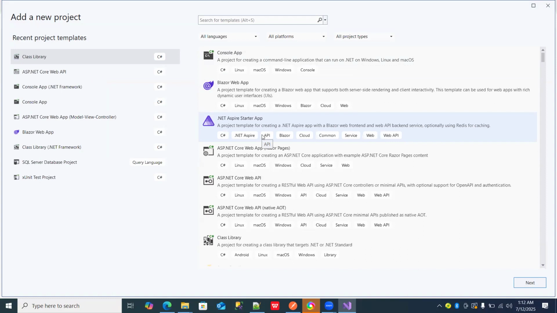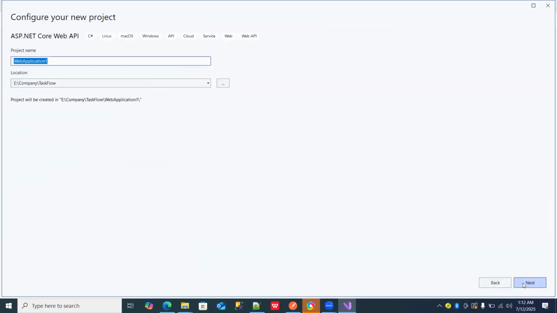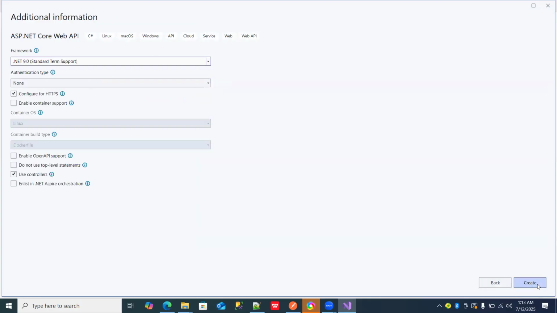Now I need to select the API project. We need to follow the same structure: TaskFlow.Client.Admin.API. Where do we need to create this? This time we need to create it with the correct spelling. The folder should be inside the TaskFlow, we require the services, then backslash client admin, and this project should be created inside this particular folder. Unselect this because this is a main project.